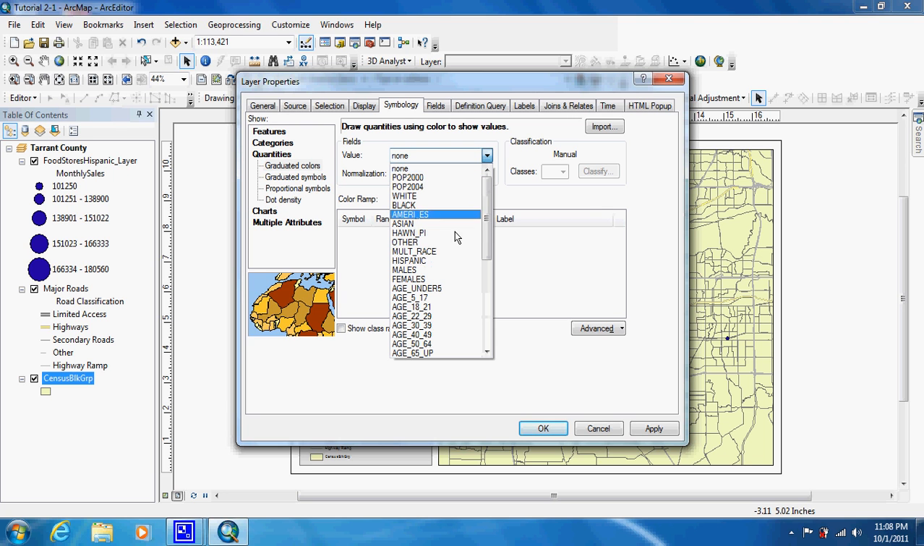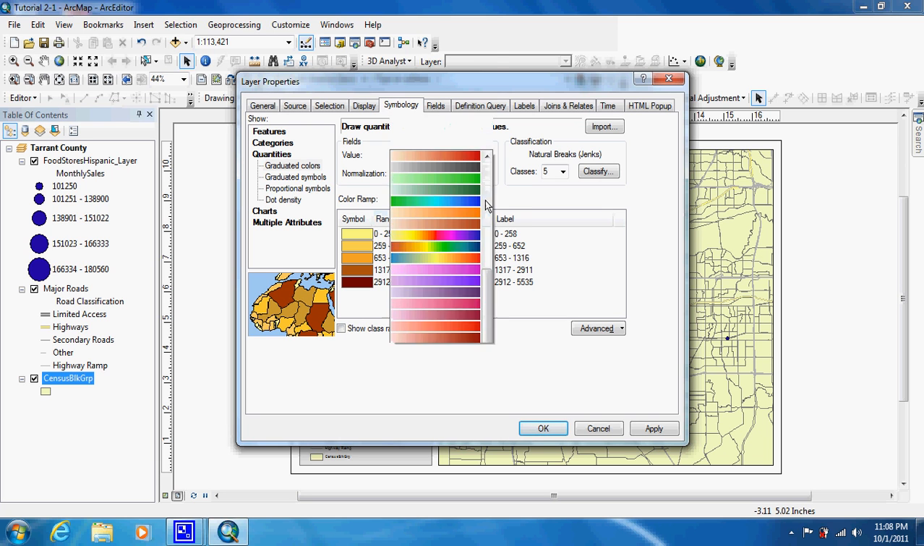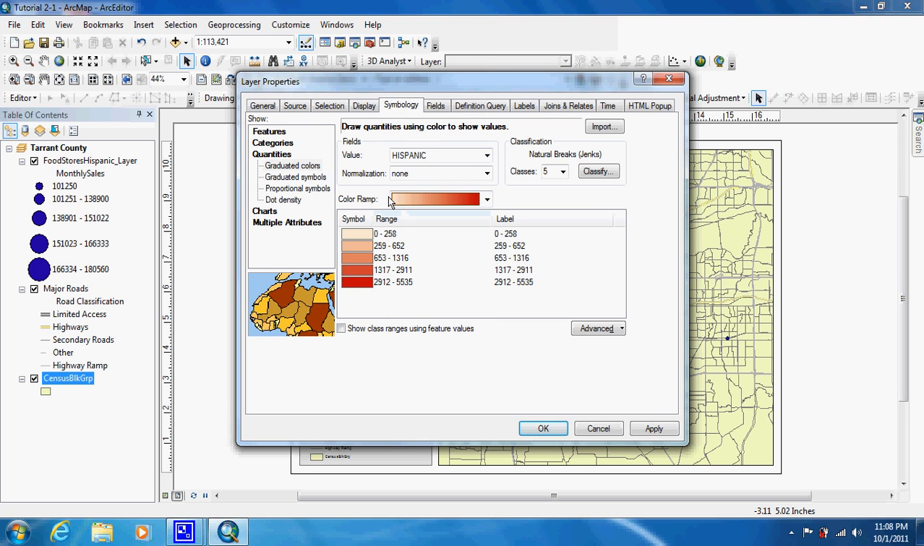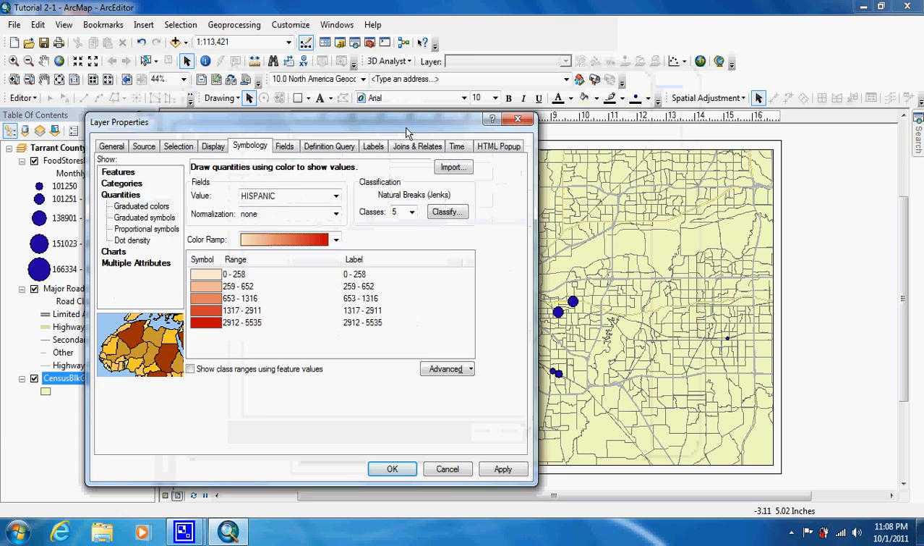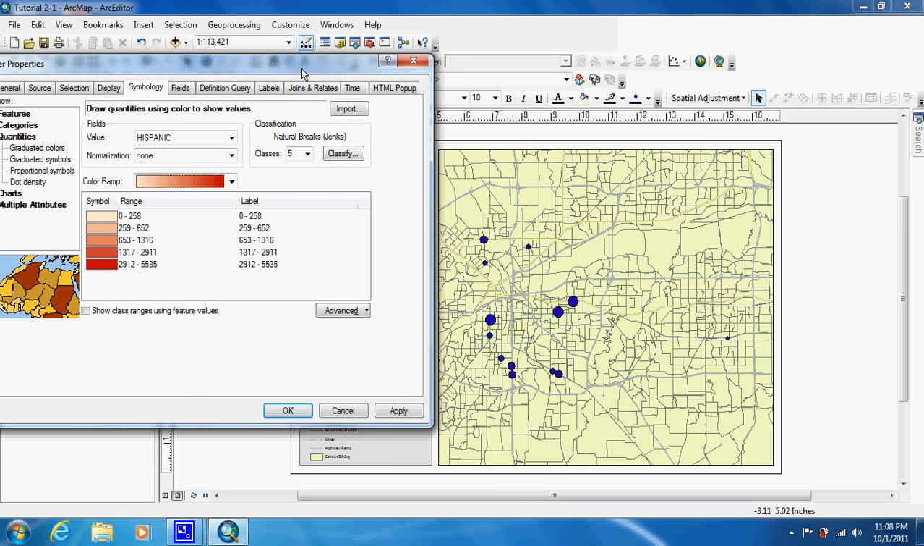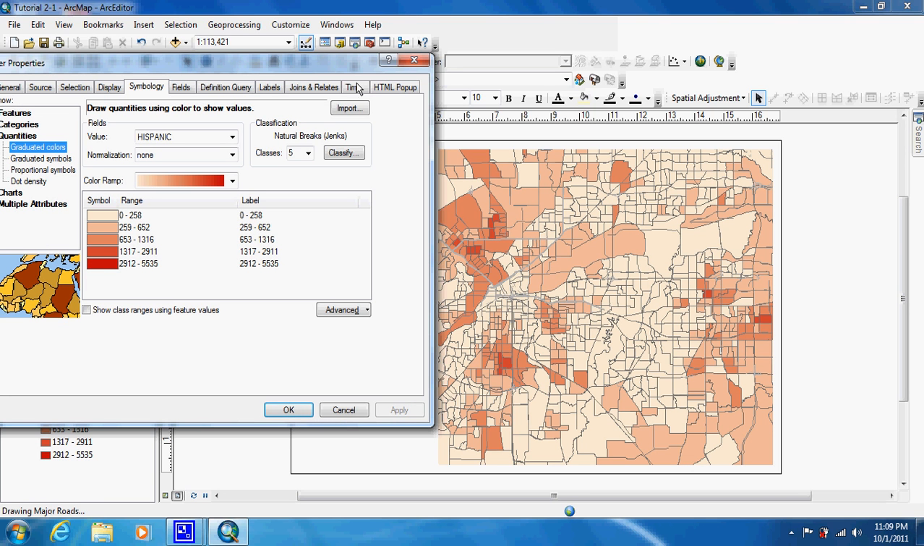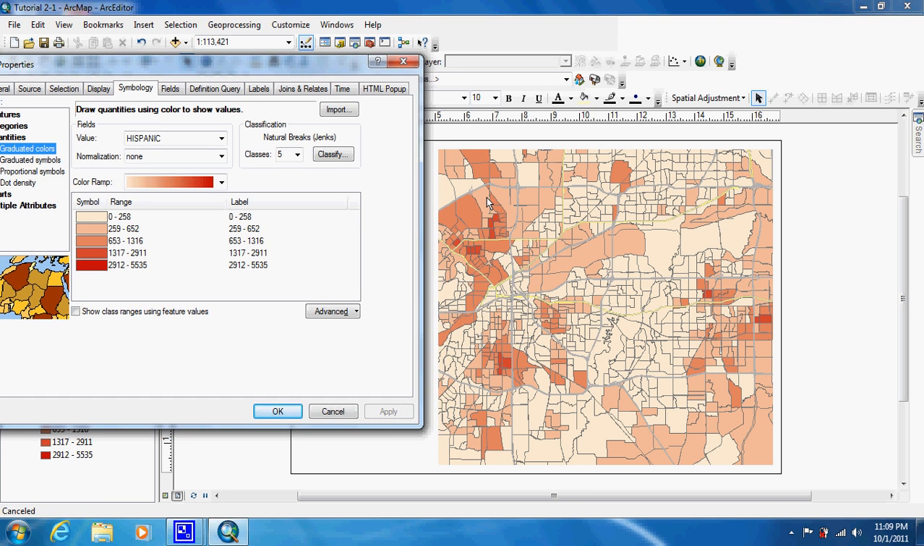So we're going to click on here, and we're going to choose Hispanic. I'm just going to change the color ramp to a light red to a dark red. We're just going to put this over here so we can see the screen. I'm going to click apply. And now we can see where there's high numbers. I'm just going to hit the refresh button.